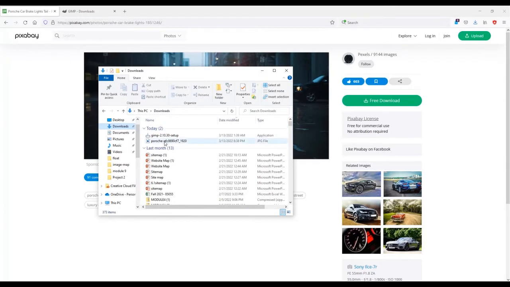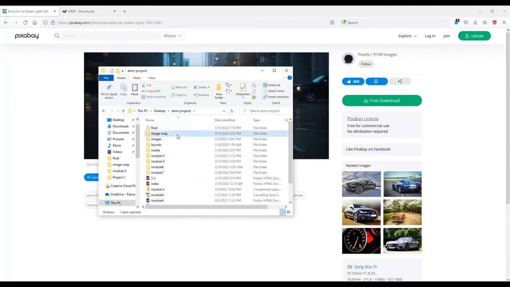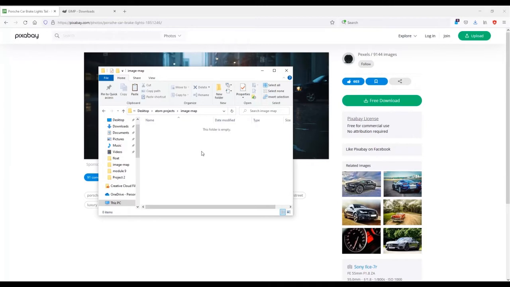So in my downloads folder, the Porsche picture appears here. So I'm gonna just cut it and remove it and put it somewhere else. I'm gonna go to this folder. I have a folder called image map already made, and I'm just gonna paste my picture here.